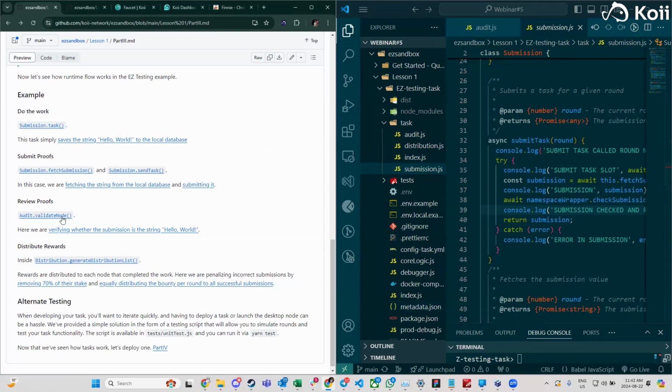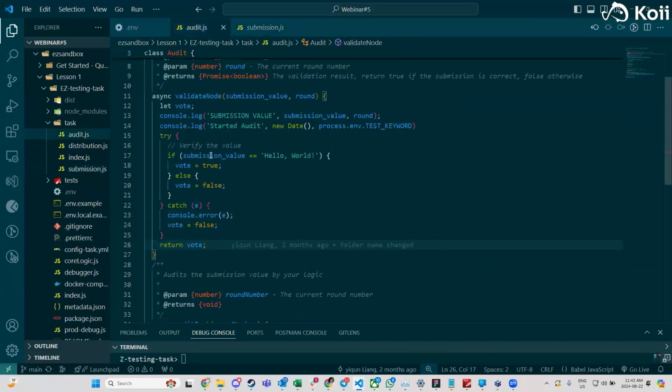Yeah, okay, audit, validate node. Here we're verifying whether the submission string is hello world. So let's go to audit, let's go to validate node. We're saying try if submission value equals hello world, then vote true. Awesome.